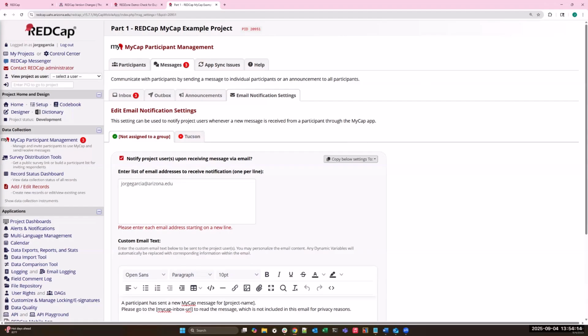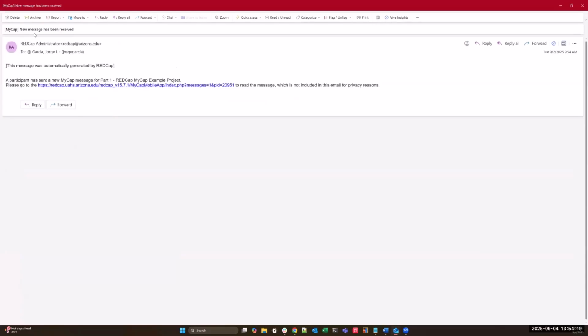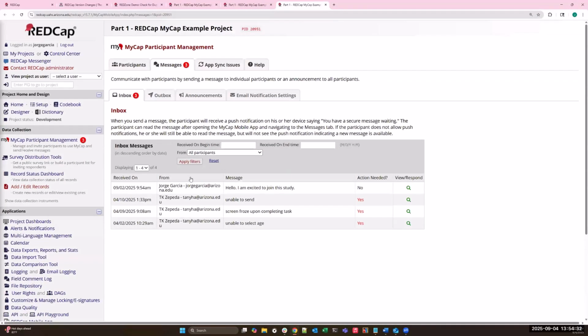I've got one email just to show you what that looks like. I'll drop it in here. So this is what that email looks like once you've set it up. It lets you know, as we previously stated, that a participant has sent you a message. It'll give you the title of your project, and it gives you the URL so you can quickly click on that and see the message.